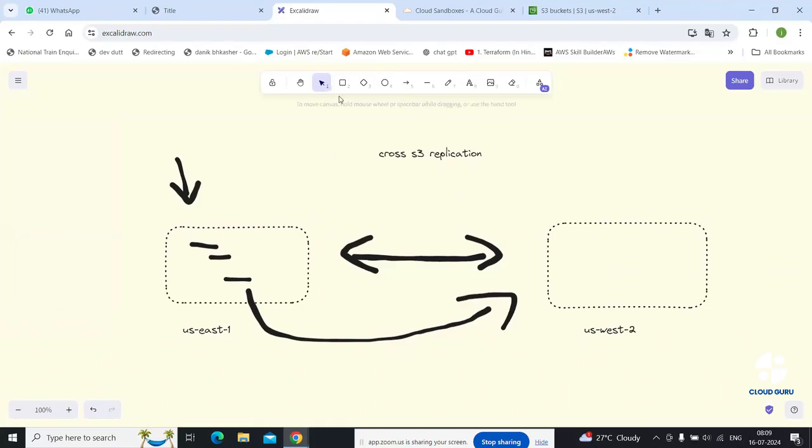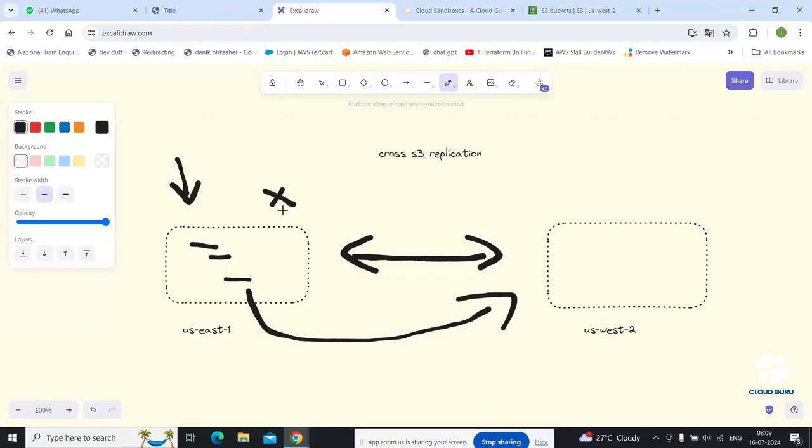So what is the benefit? See, with the help of this method, you can enable the backup of your data. Okay, so whenever you upload any kind of file in the US East 1, it will automatically create a copy of your data and transfer it to bucket number 2. Okay, so in any case, if your bucket is not available, or the particular region is down, or the data center is down, at that time you can access your data with the help of this one. Clear? It is clear.